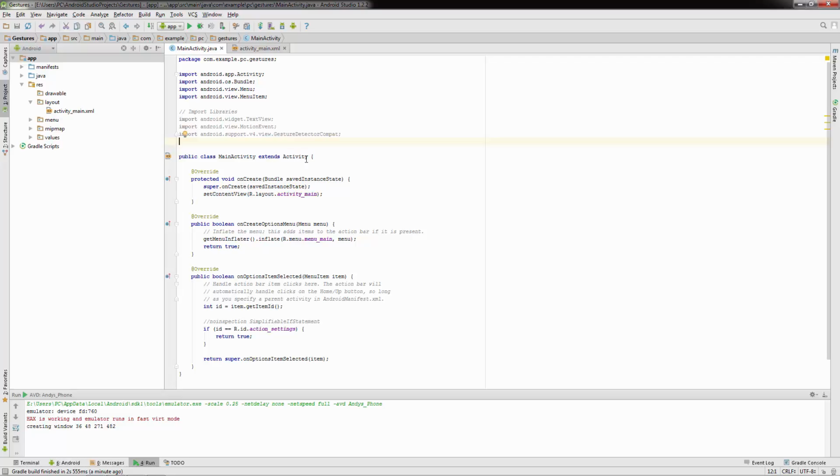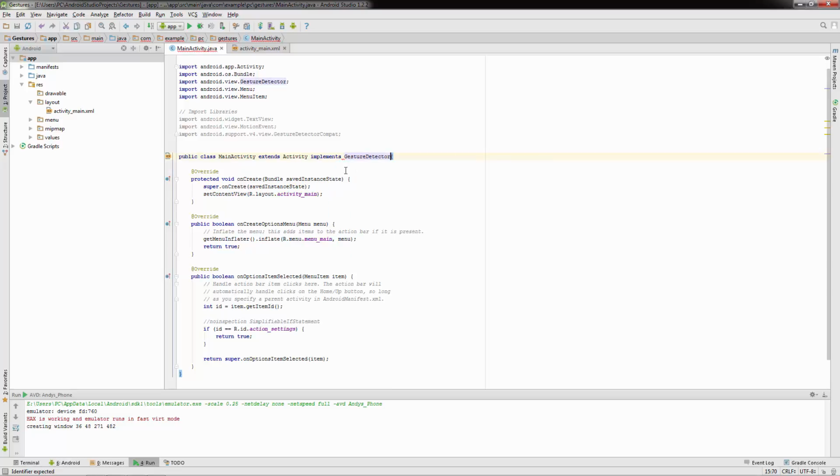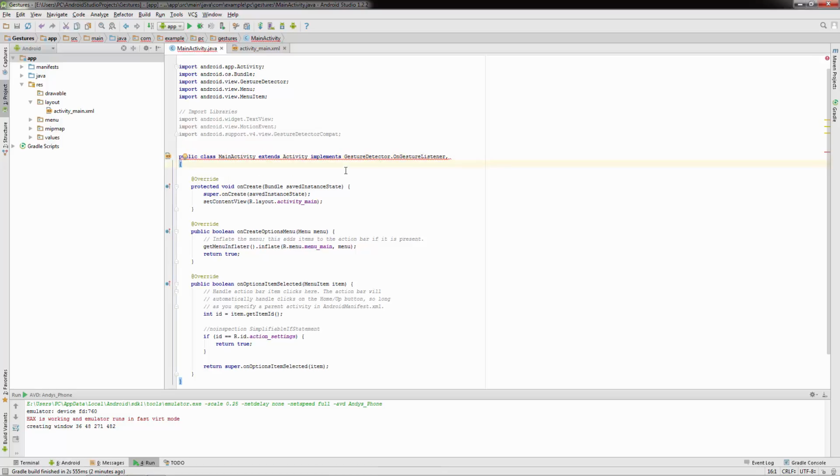All right, so now we need to add a few different things. We need to implement a few things here. So type implements, and GestureDetector. It's just GestureDetector.OnGestureListener. So it's pretty obvious what that one does. It listens for the events and handles them. And I put a comma there. I'm going to hit enter. And we also need to implement GestureDetector.